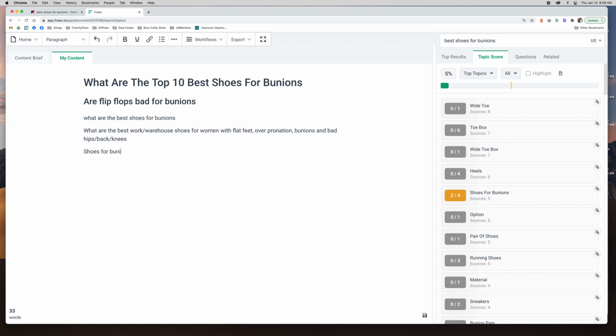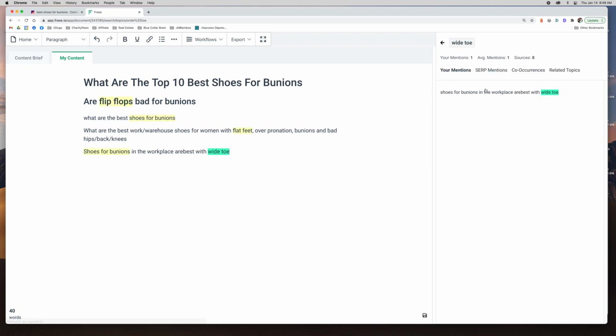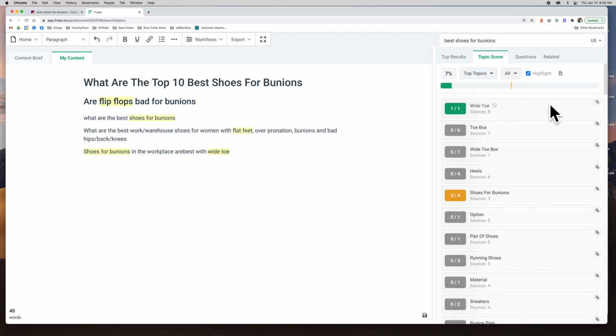Shoes for bunions in the workplace. So you can see this just went from 3 to 4. Best with wide toe. So you can see all these things are changing, and this is going to keep you optimized. This yellow is kind of the content optimization score you want to beat. If this one's only at 44, this should be really easy to get to 44. Okay, so just really easy to go through and add your content.